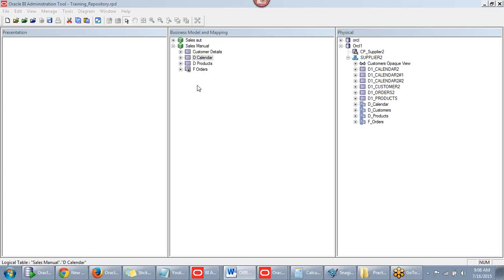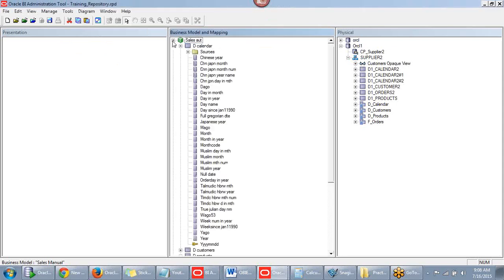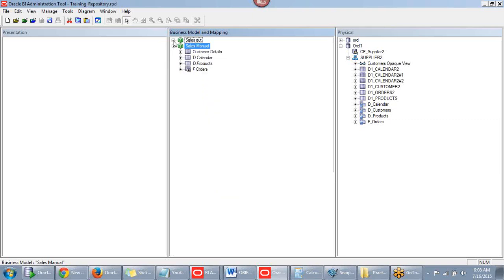Okay, after this I have explained all the basic operations that we are going to perform in this business model and mapping layer. And we do have another 2 or 3 topics left over here. They are like dimensional hierarchies and all. Okay, I will be covering them after completion of deployment of this RPD into BI server. Why? Because they are a little bit advanced concepts. Without having an output view, it's very difficult for us to understand what these are.